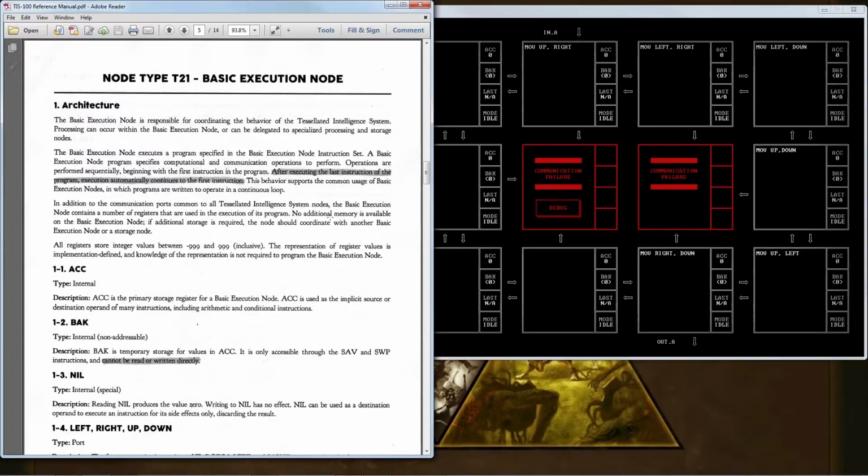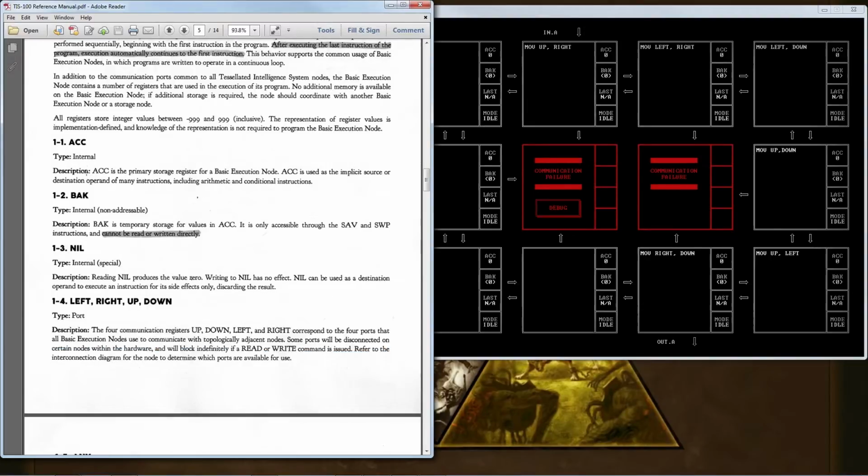This is the architecture. You actually have to learn the architecture of the TIS-100 as if it is an actual computer. So you've got ACC and BAK. These are essentially your internal registers. If you don't know what an internal register is, don't worry about it. They're just memory units. You can access ACC directly. There's no qualms about that. It is fully accessible.